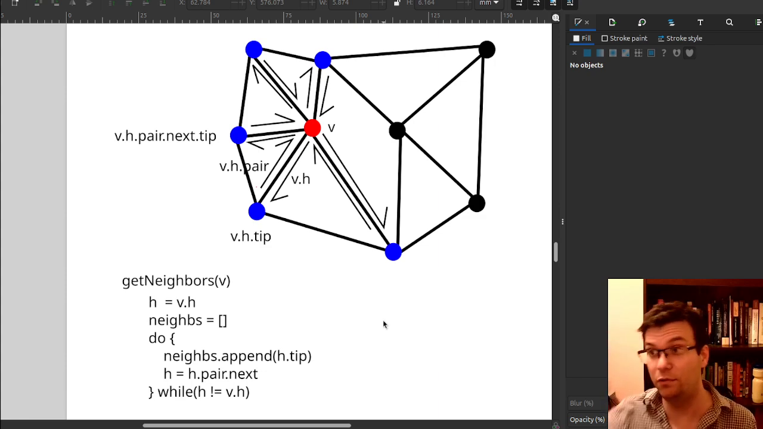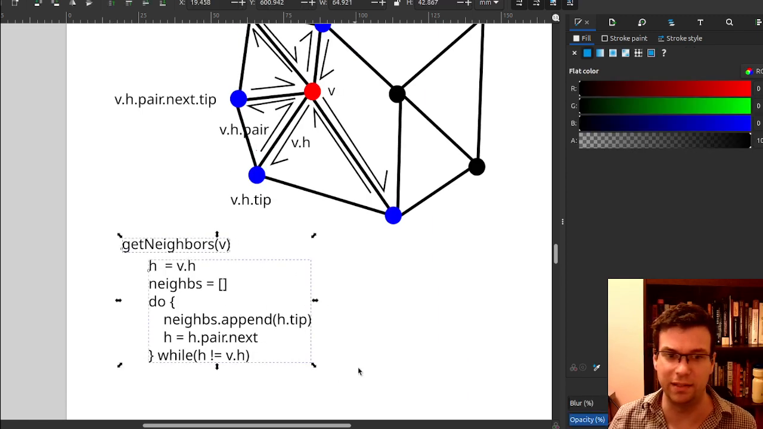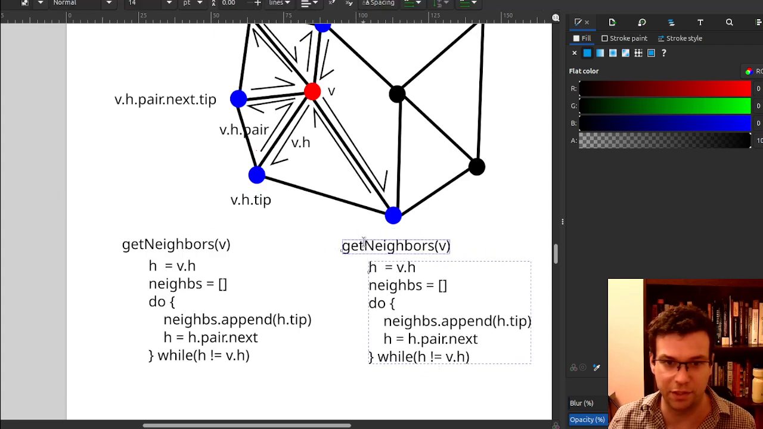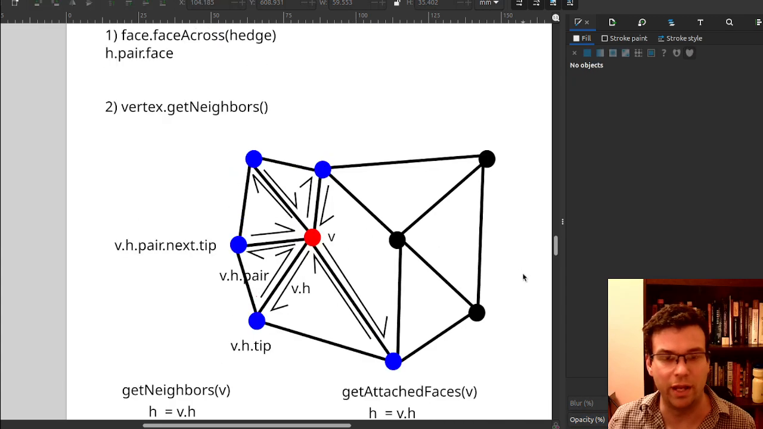I also ask you to get the attached faces of a vertex. So it's like all these faces that are coming out. And that's really quite a simple tweak to this. So if I wanted to get attached faces, well, I just have to change this to, instead of saying, okay, I'm going to append h.tip, I'm going to append h.face. Now there is one small caveat to this.